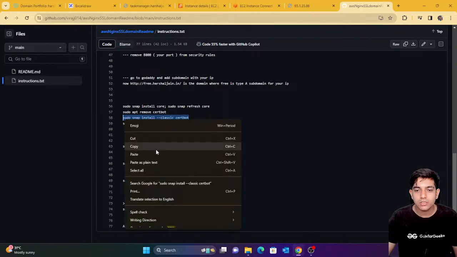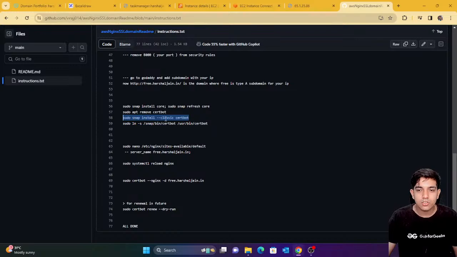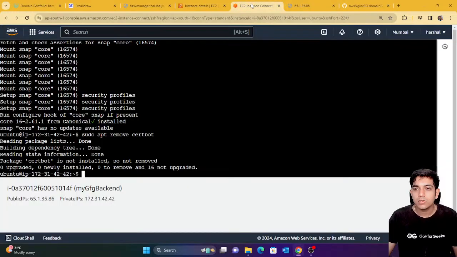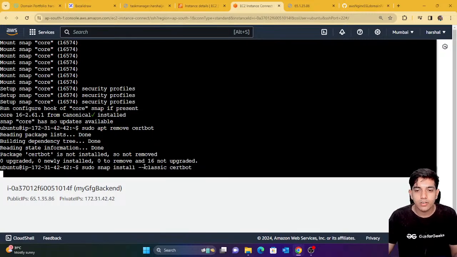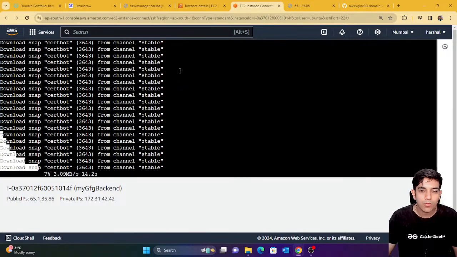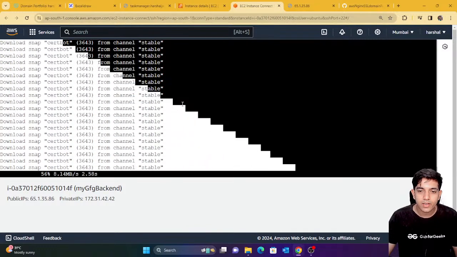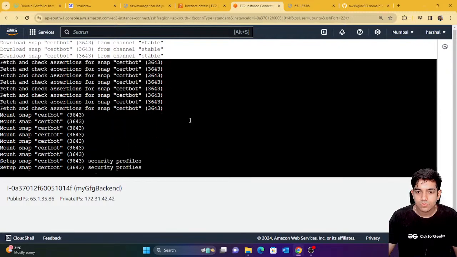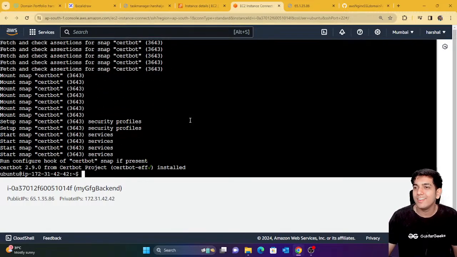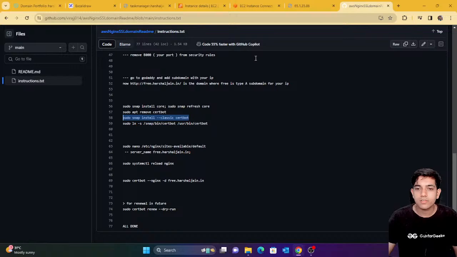Now I'll copy this: sudo snap install --classic certbot. That means I'm installing the latest certbot. You can see that we installed certbot. So first uninstall certbot, then reinstall certbot. Now certbot is installed.